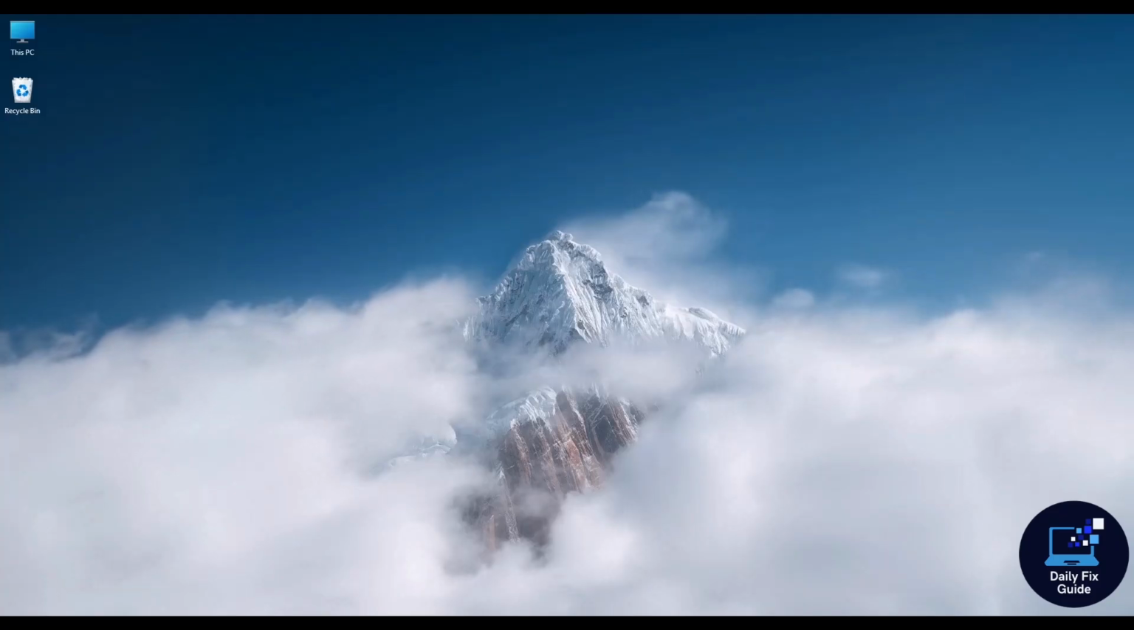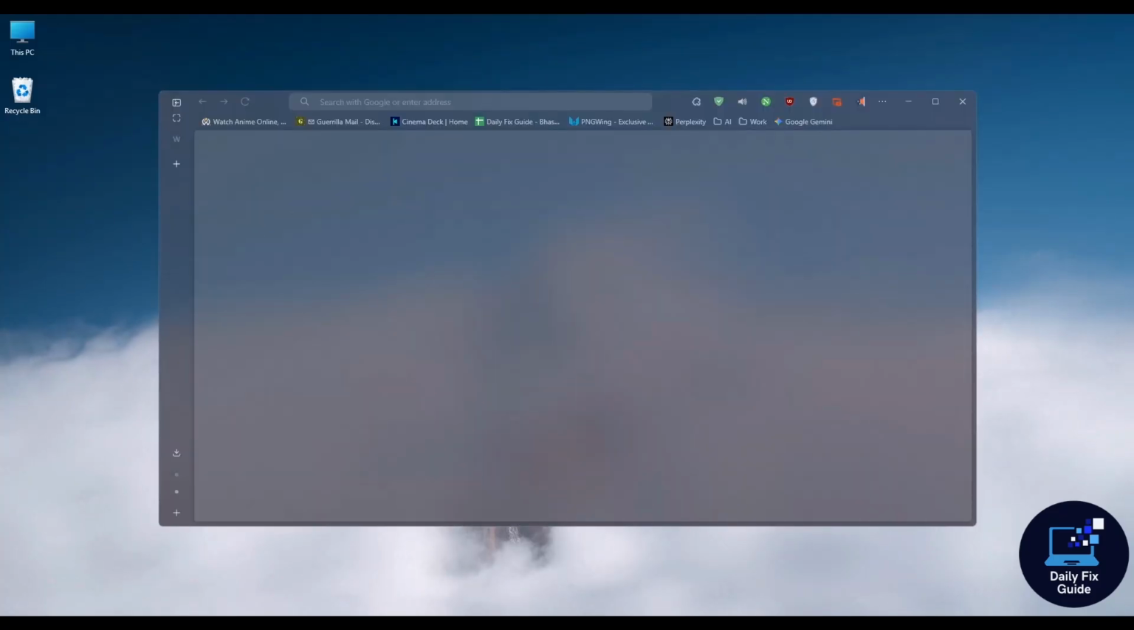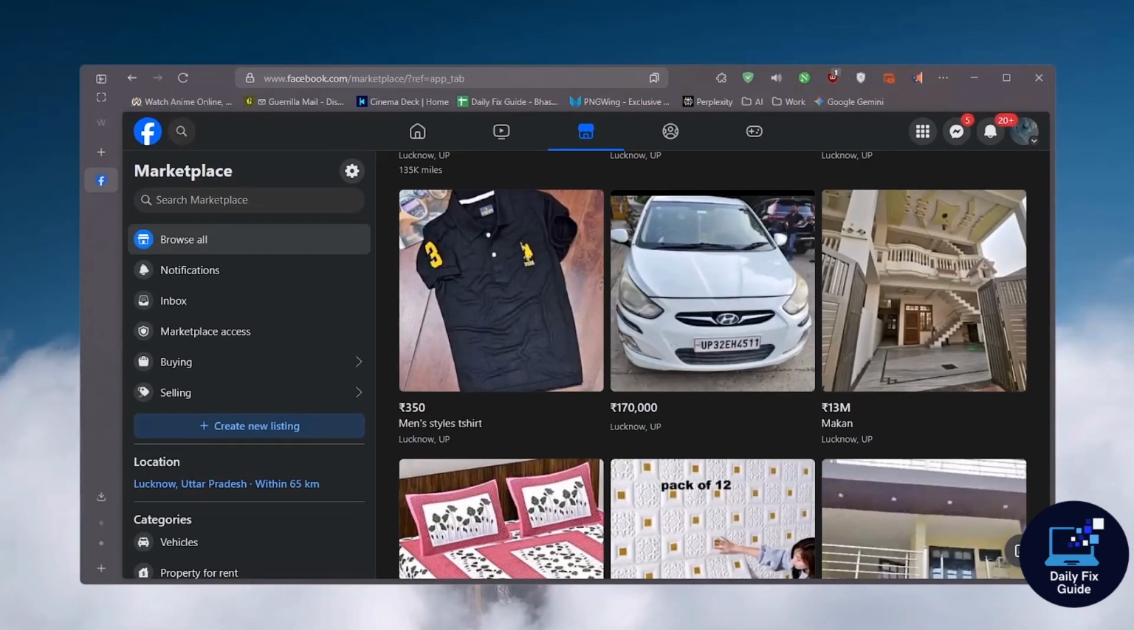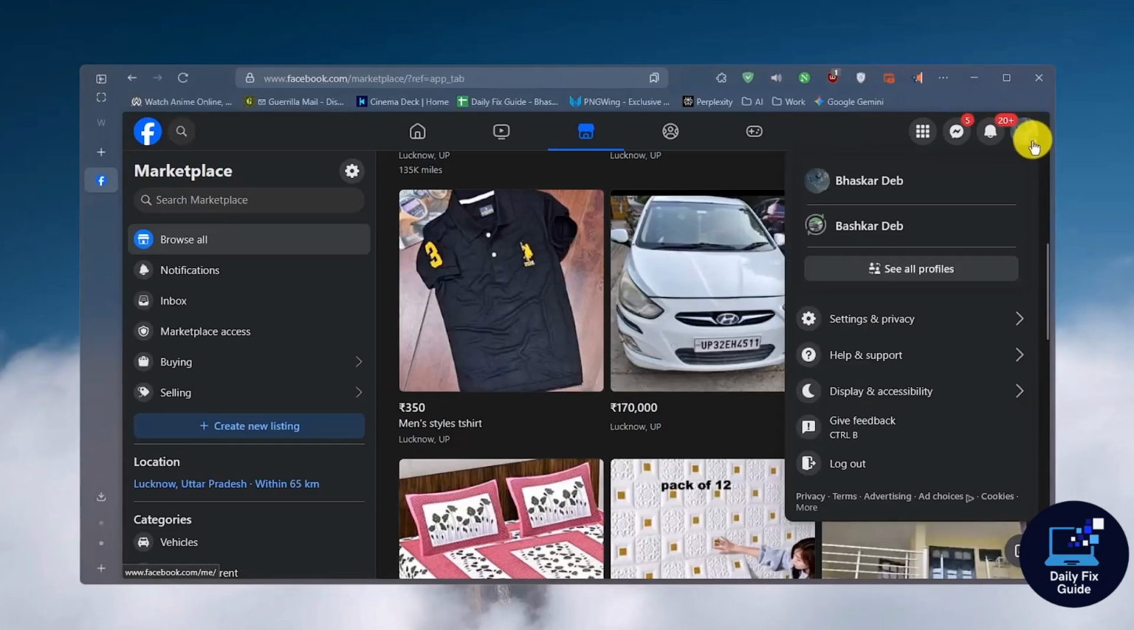To begin the process, simply open a browser and then directly go to facebook.com. Now hit enter. Now here, make sure that you're logged in to your account. Now once you're on the home page, you need to go to the settings menu, and here is how to do it. First, click on your profile icon at the top right corner of your screen. And then in the drop-down menu that appears, simply click on Settings and Privacy.